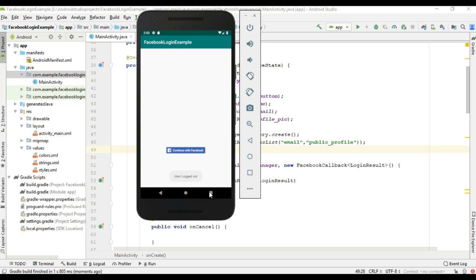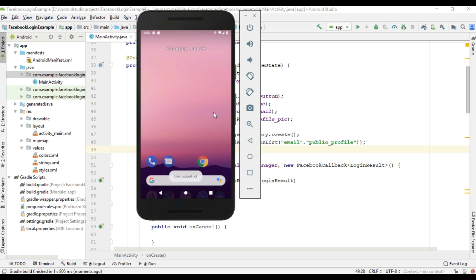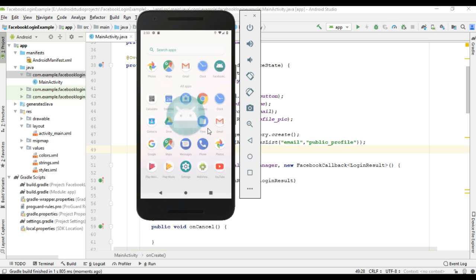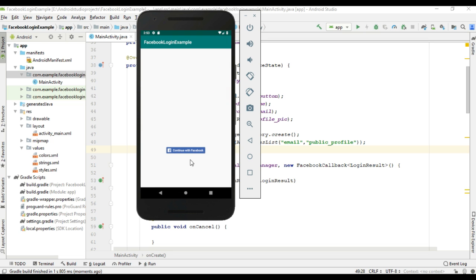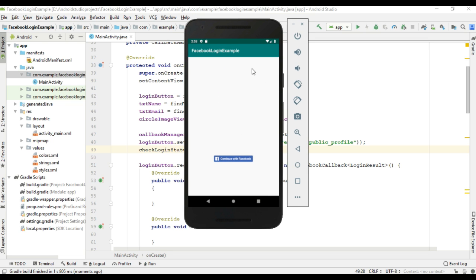Now I log out. Now remove the application from the memory. Now I already logged out. Now check it out. Yeah, it shows the user is already logged out.